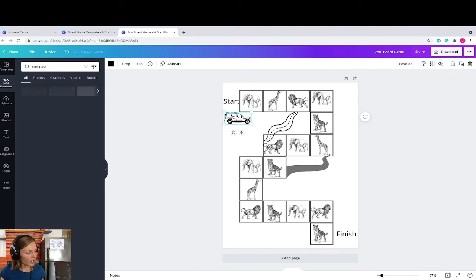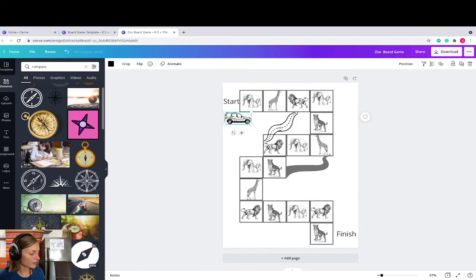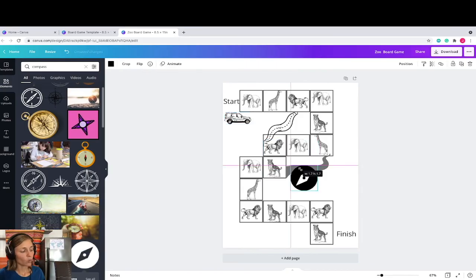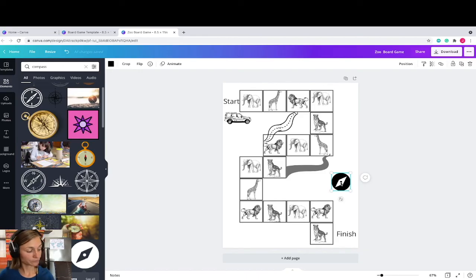Maybe we want a compass or some other image. Truly, you can figure out all of those design elements once you decide on a topic for your class and begin to create your own board game. So my friends, that is pretty much it. This is how you can easily create a board game using Canva.